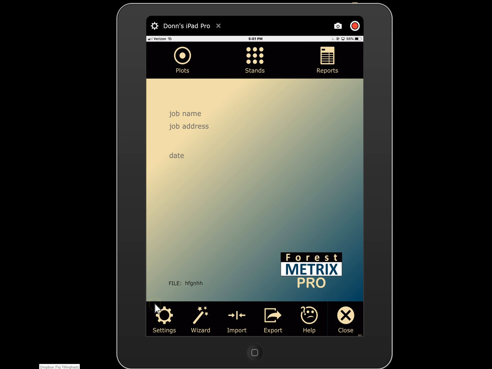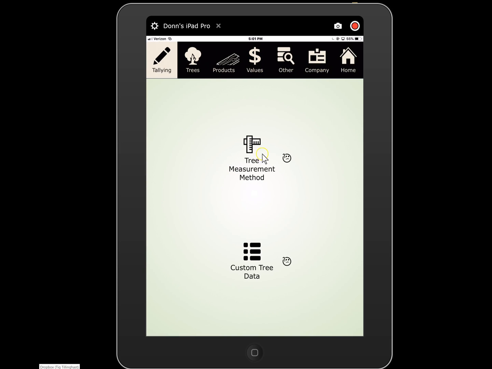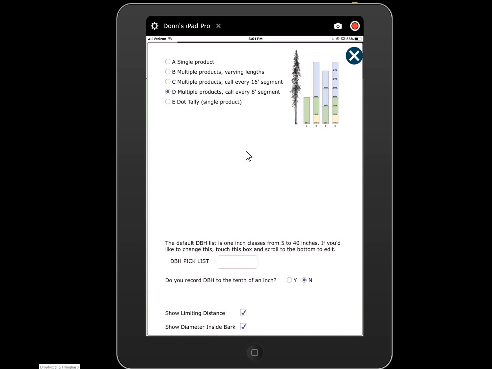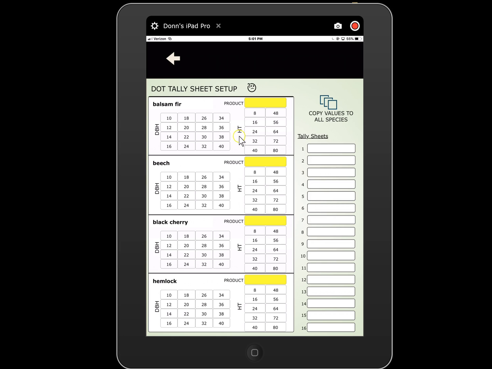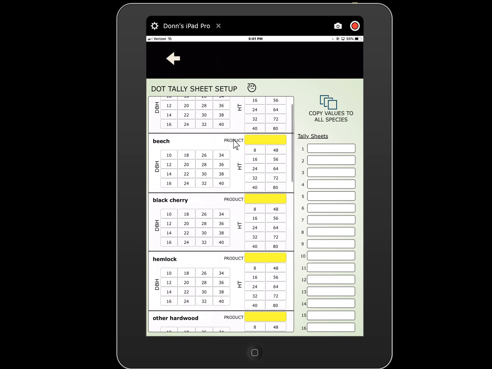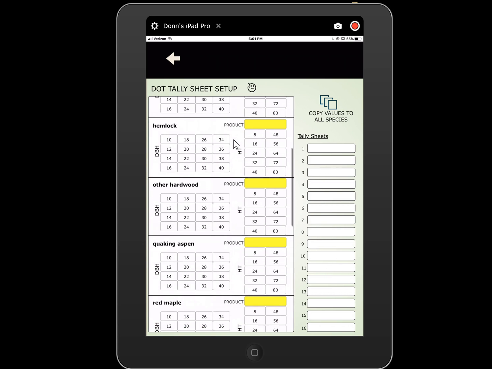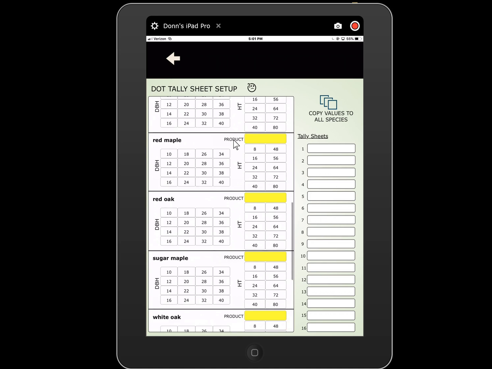I'm going to go into settings and select tree measurement method. And under measurement method, I'm going to change it to dot tally, which is a single product by a merchantable height. When I do that, I see this dot tally sheet setup show. So I touch that with my finger. Now, on the left, you will see all the different trees that you've saved to your list.